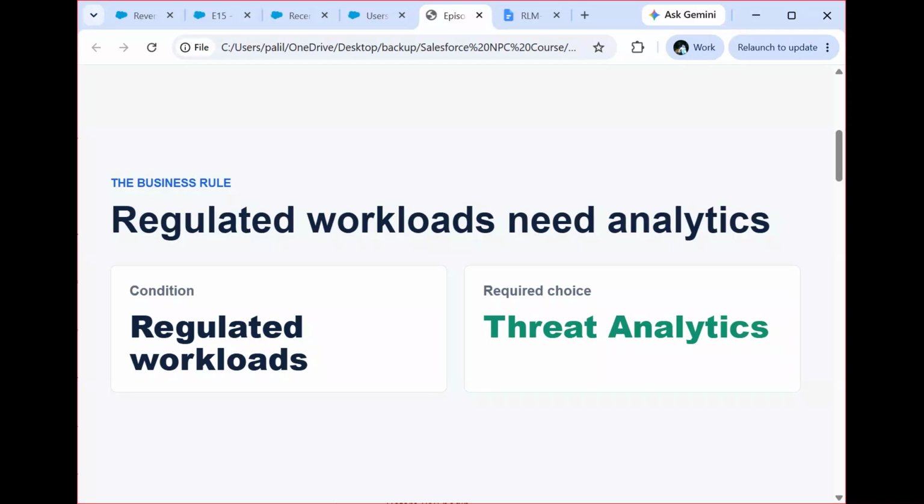The important shape is if this, then that. The checkbox is the condition. The selected component is the requirement. We are not changing the bundle's general cardinality, so analytics stays optional for everyone else.